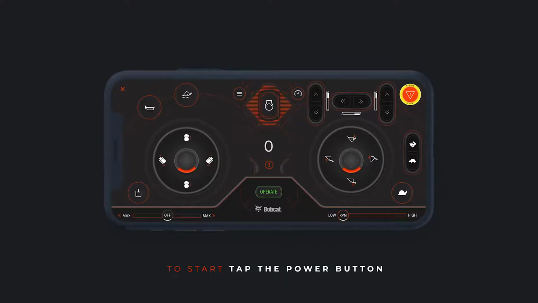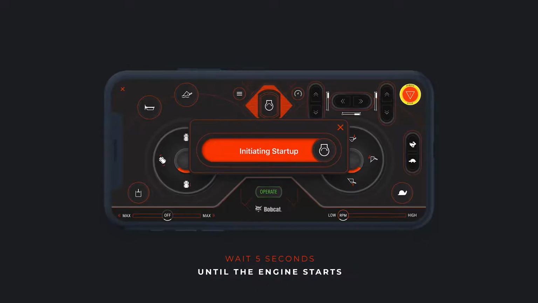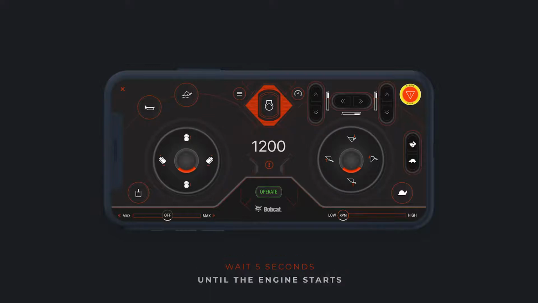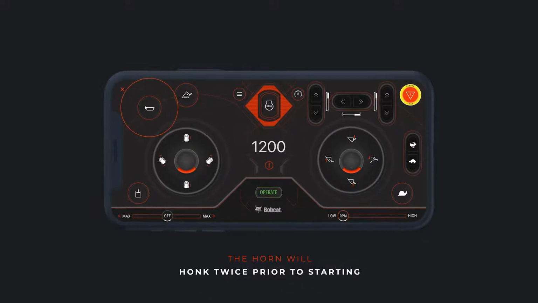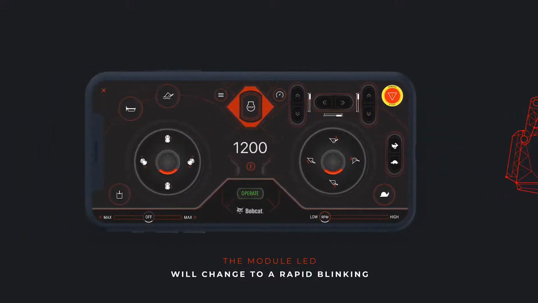To start the engine, tap the power button, tap the engine crank button, slide the engine crank icon completely to the right and wait 5 seconds until the engine starts. The horn will honk twice prior to starting. The module LED will change to a rapid blinking.